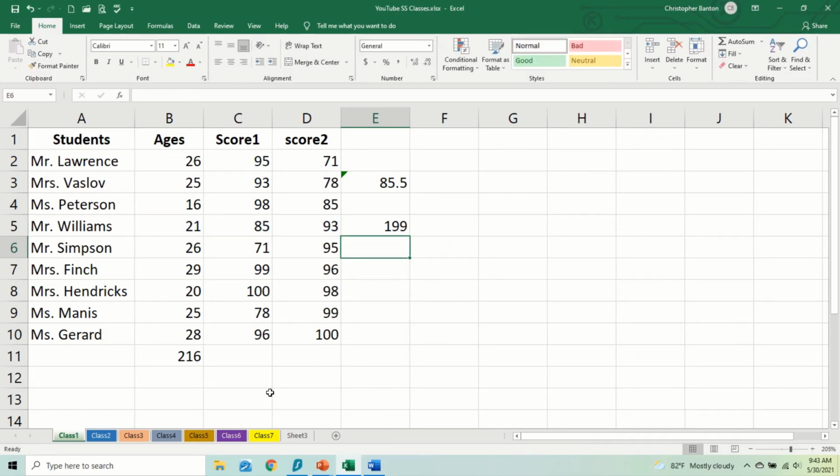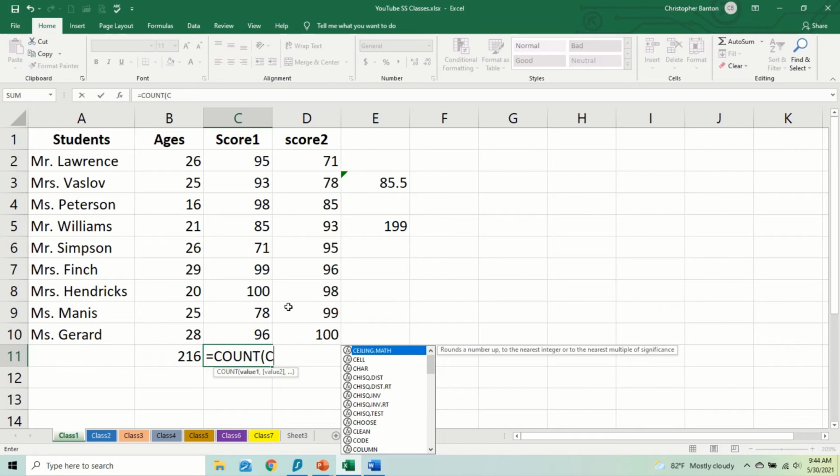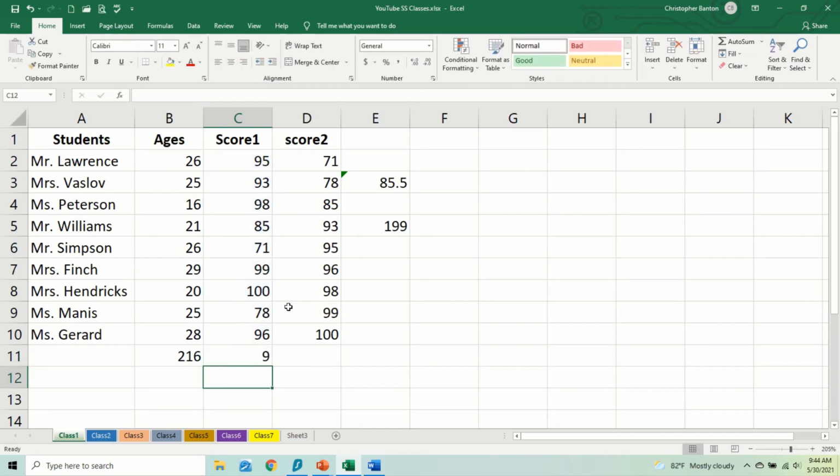Now, the different functions work accordingly. They all work basically the same way. If you want to count the amount of scores entered here, you can put equal count, open brackets, C2 colon C10, and that counts the number of cells in the range which contain numbers, or the amount of numbers in the range. If you delete, let's say, just that one, you get 8. If you delete another, you get 7. That's just how the count function works.